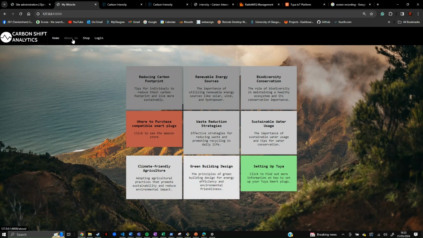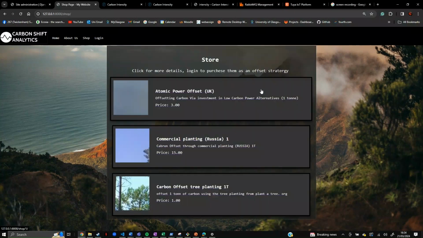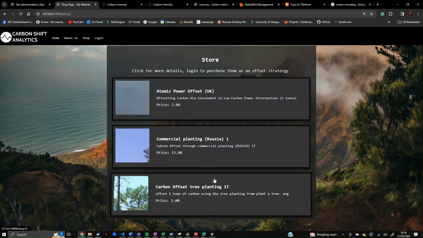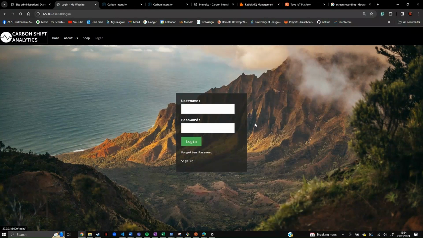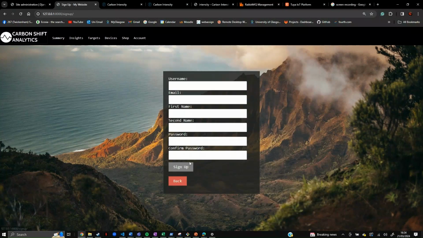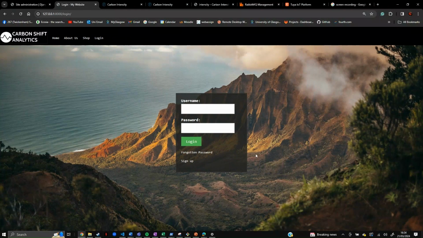We've got an About Us section. We've got the shop where users can browse the items available in the shop, but they can't add them to basket and purchase them. And then users can log in or create an account. They can create an account here, and then if it's successful, they'll be directed back to the login page.